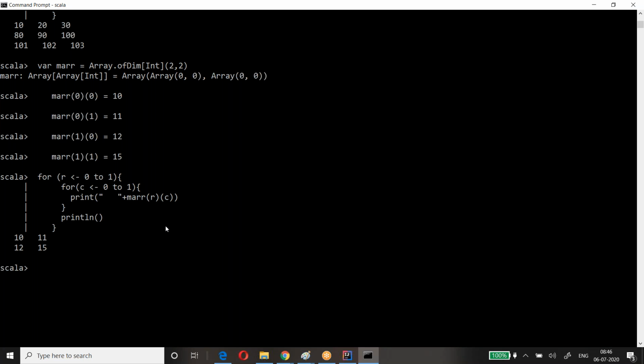So based on the position you specify. When you declare an array of arrays, make sure that you specify which row and which column. The position you have to specify.